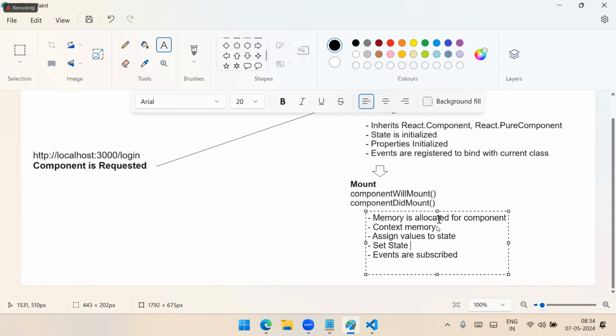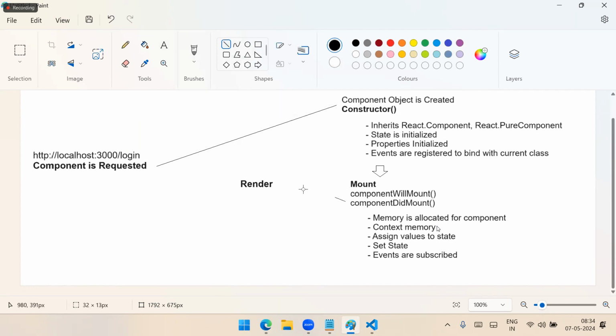Remember, after the mount happens, it will undergo the render phase. After the mount happens, the render phase will work. What is rendering? Rendering is nothing but the initial output. Rendering is the output being sent to the client. Initially, whatever output is there is sent to the client.